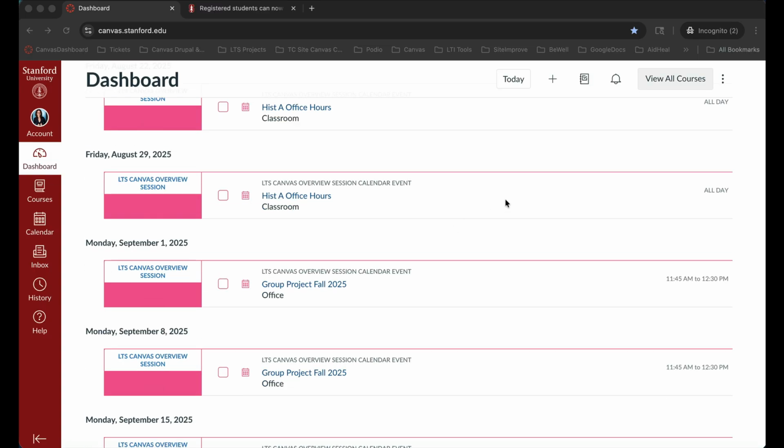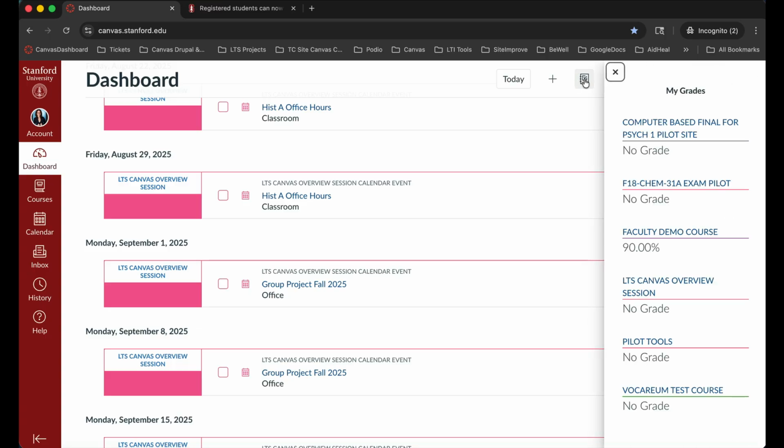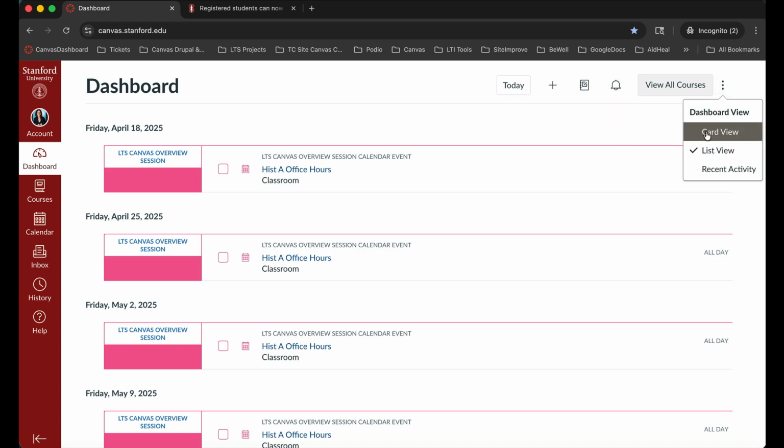In list view, there are also 2 icons visible at the top of the page, a notebook with a check and a bell icon. The notebook with a check is My Grades, and the bell signifies new items that require attention. For instance, once clicking on the notebook with the check, a My Grades column will display from the right side of the screen. Once clicking on the bell icon, students are able to view new or recently dismissed items. Now clicking on the 3 dots and navigating back to Card View.